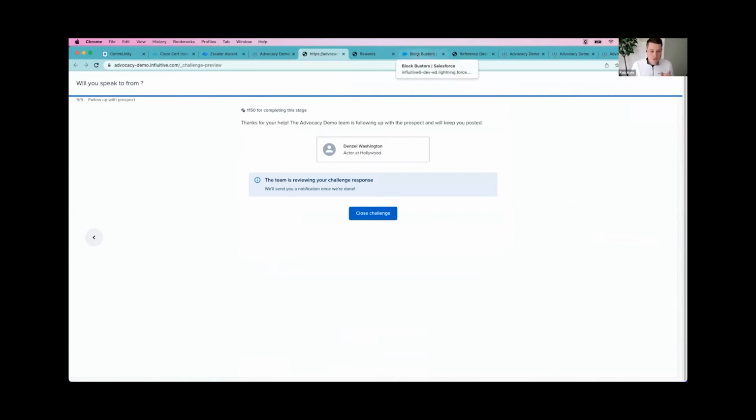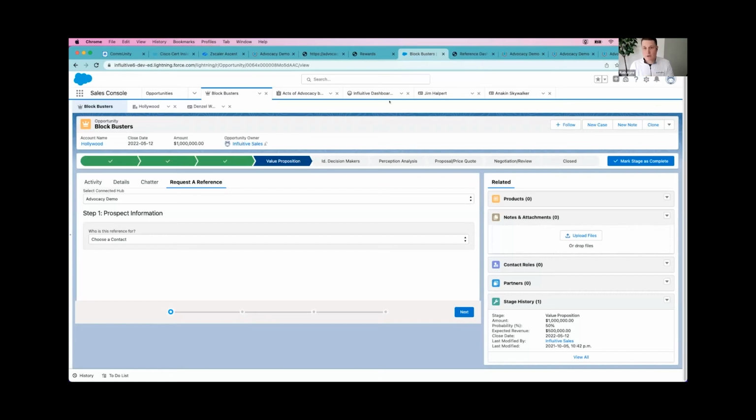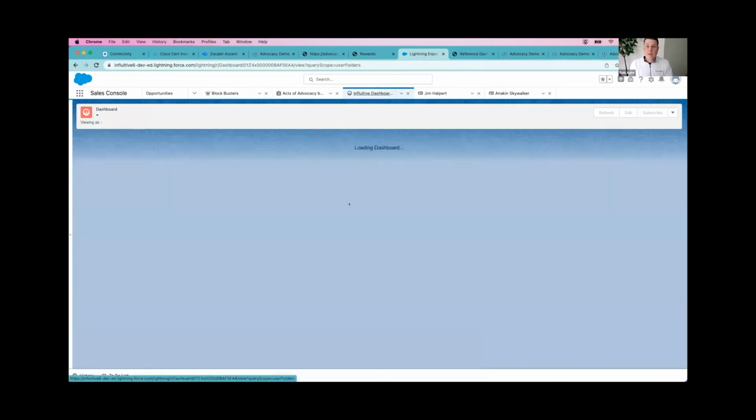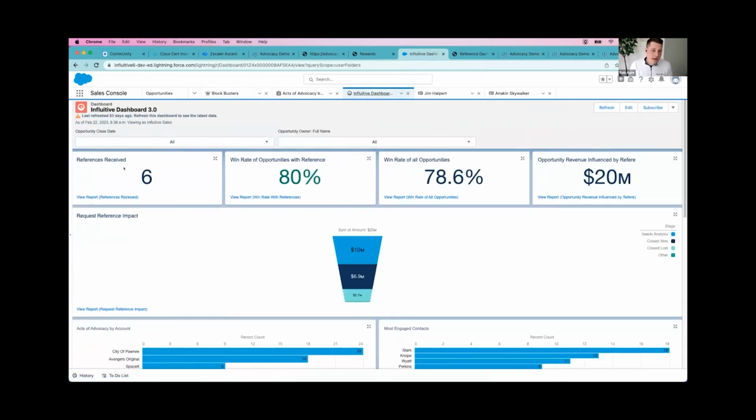Now, what's really important here is that you can now track all of your reference activities back in Salesforce for visibility, not only for you, but for your wider organization. I'm going to show you that really quickly. In this instance, we've got references received, we've got the win rate, we can compare that to the win rate of all opportunities, and we can see the revenue that's been influenced.